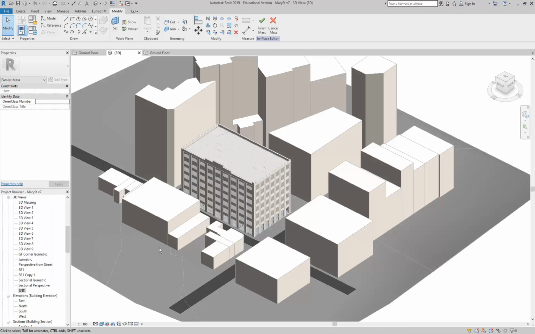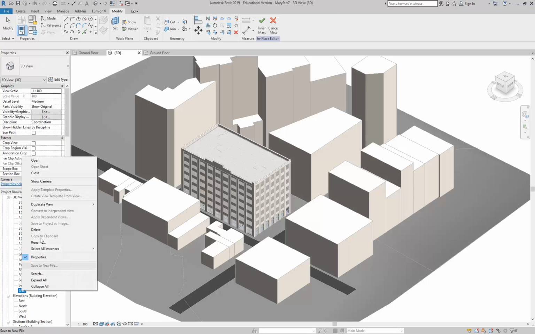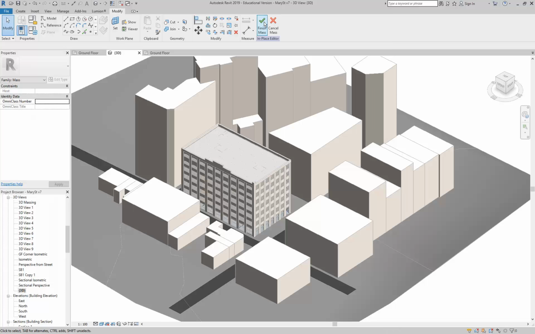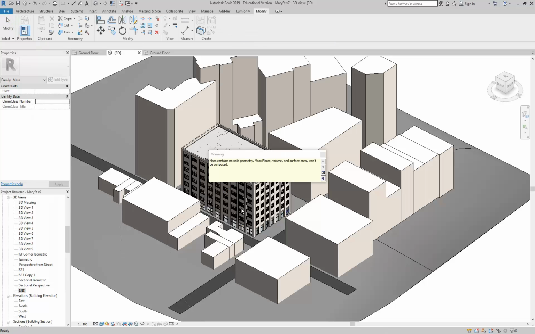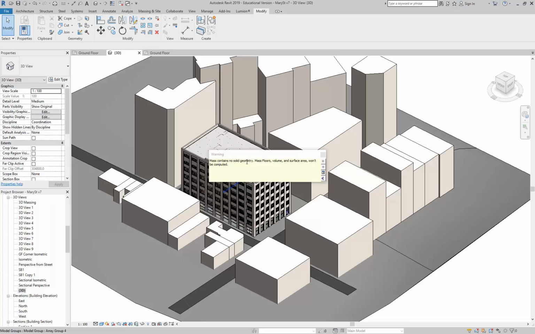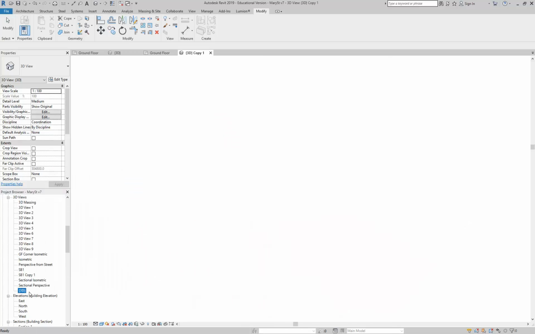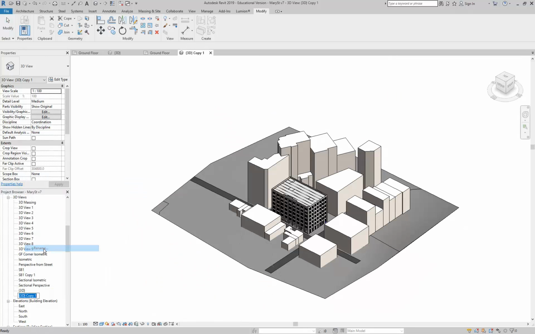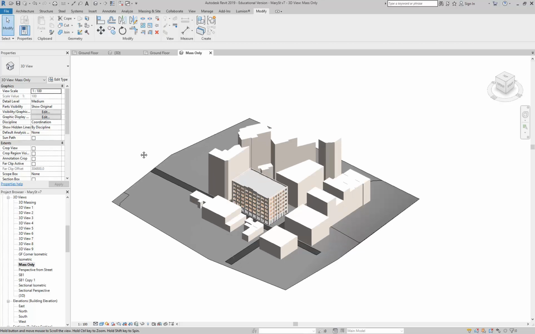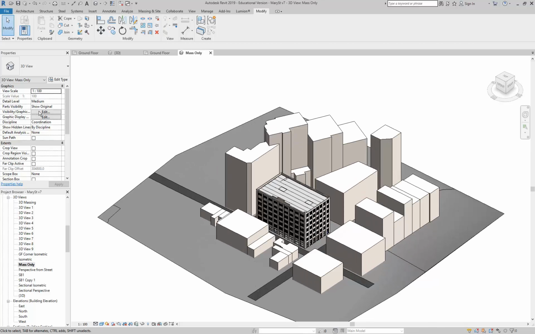When you're in a mass, we've got to finish the mass before we can do certain things with views. So I'll do that, and it'll give me a warning telling me there's no solid geometry there, but that's okay. So then I will duplicate the view and rename it to something that tells me what the view is. So I'll say mass only. And then I'll bring up my visibility graphics.